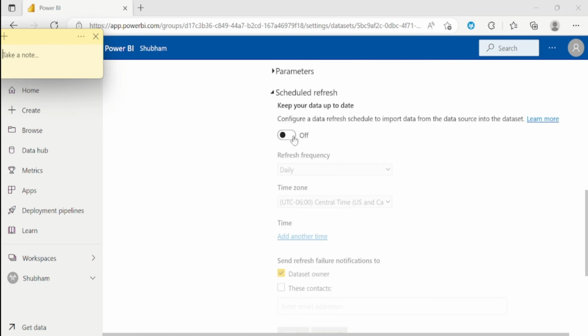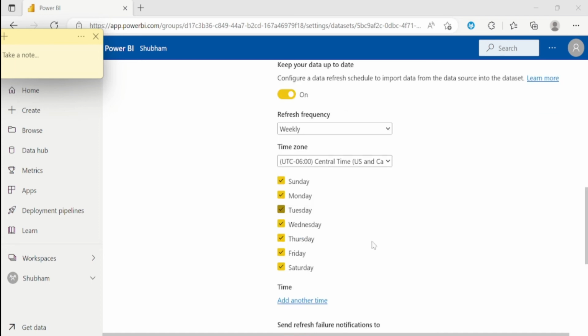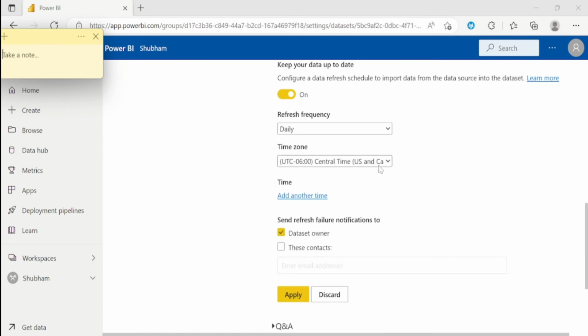For enabling this option, you need to click on this toggle button. And now you can see the refresh frequency. Let me click on this drop down. Under the refresh frequency setting, you can set up the frequency. Only two options are here, weekly and daily. Let me click on daily first. And from here you can also change the time zone setting. And now comes the add another time option. So let me click on this add another time.